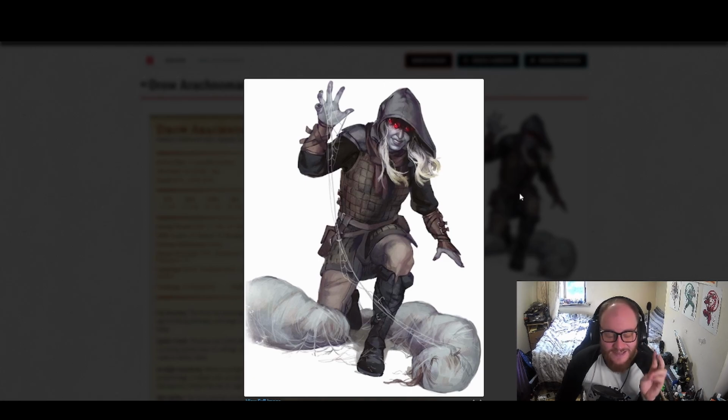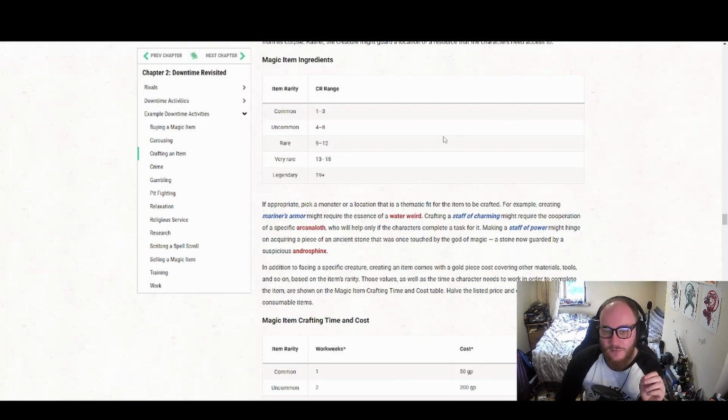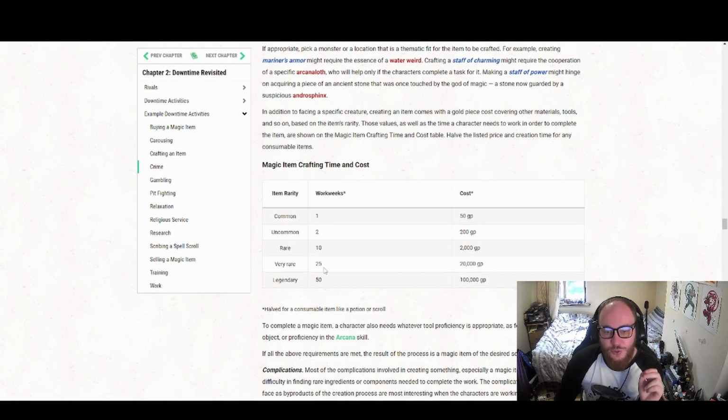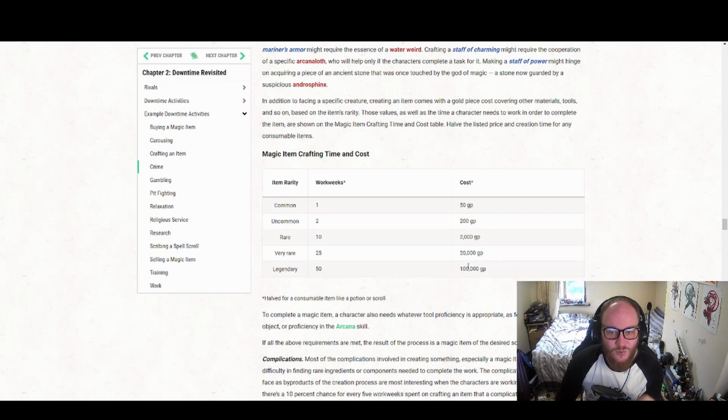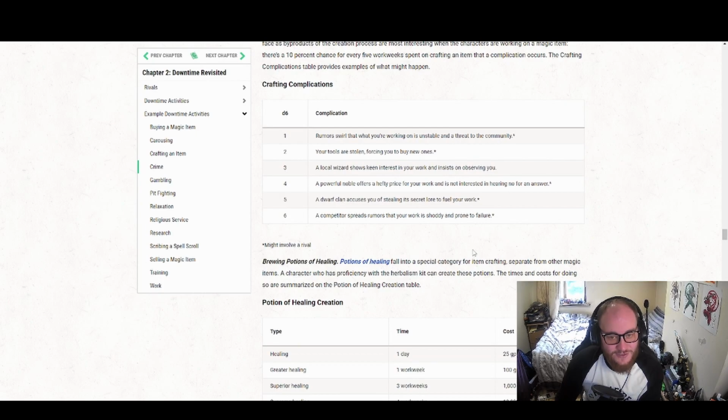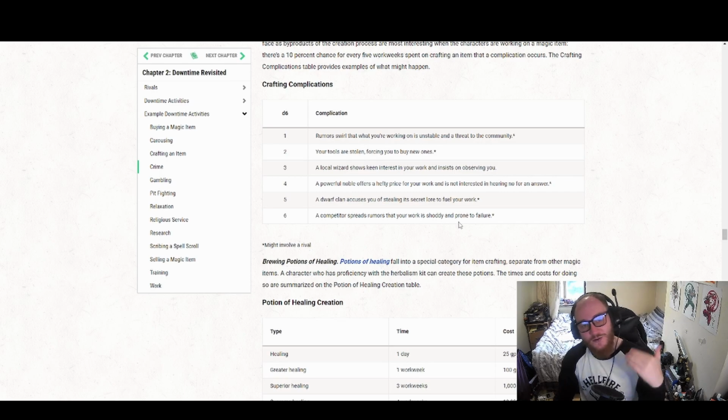And with the eyes and the hand, and then the 25 work weeks and 20,000 gold pieces, I would say you successfully create this cloak, and then we can go and roll for any kind of crafting complications that arise out of this. Some of this may be directly related to the quest you went on to get your components.